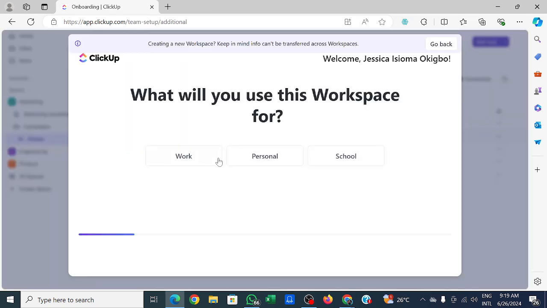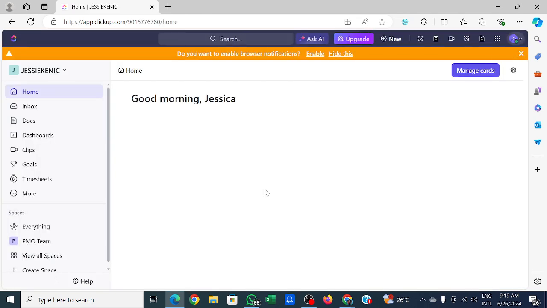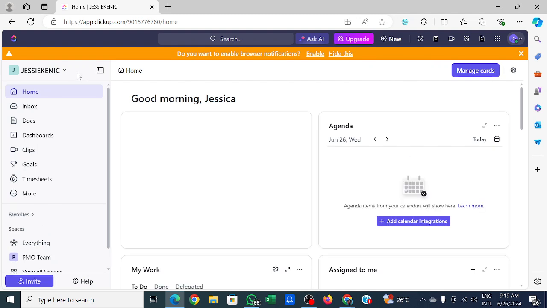I don't even want to create one, let me just show you. If you want to create another workspace, you go there and follow the prompt. What will you use this workspace for? You put whatever you want to use it for, the same way you see it when you are signing up. But I don't want to create again because I've created. I'm only showing you where you can create another workspace if you wish.